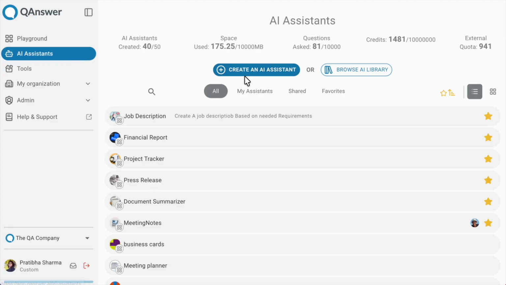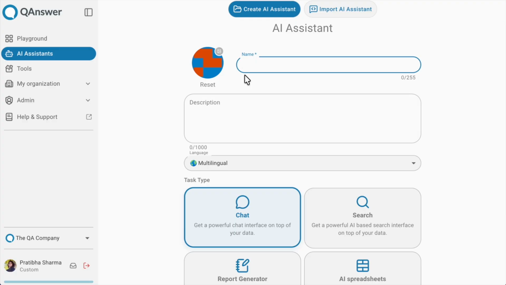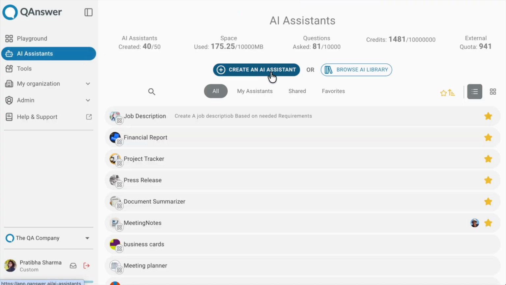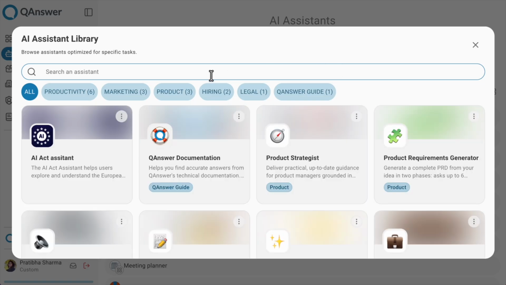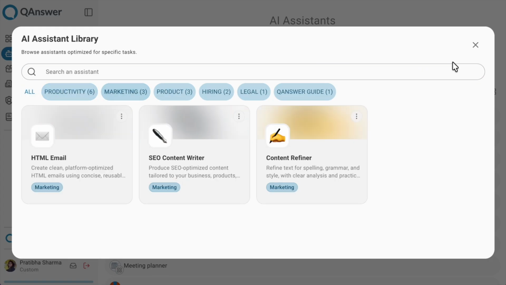Here, you can create your own assistant, give it a name, description, and define its task. You'll also find the AI Assistant library with ready-made assistants across categories. You can use them directly or duplicate them.